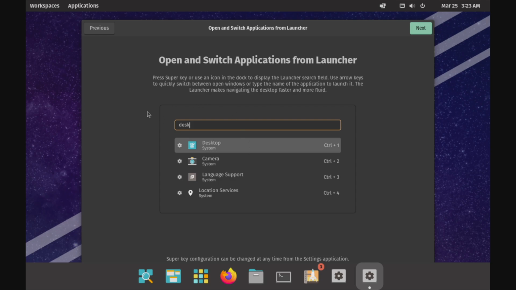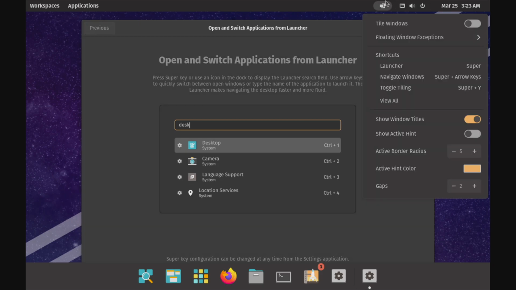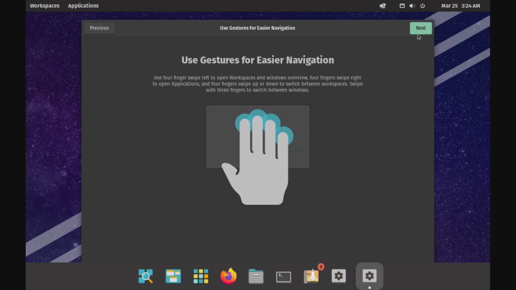But open and switch, press super key, or using... So I don't like that because I've seen super mentioned in a few places. Where else did I see super? Yeah, here it is, launcher super. I feel like if you're trying to go super friendly, press super key, parentheses, and then just say it's this button on this keyboard, or if you've got a Mac, it's this button, you know what I mean? Because people aren't gonna know what the super key is.